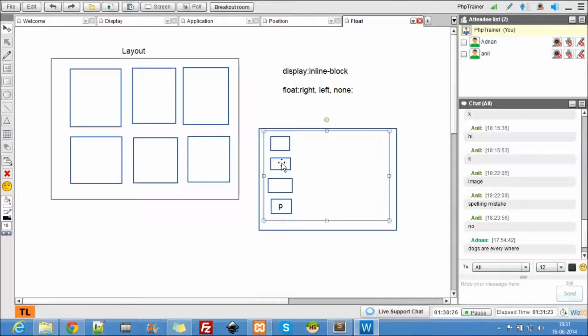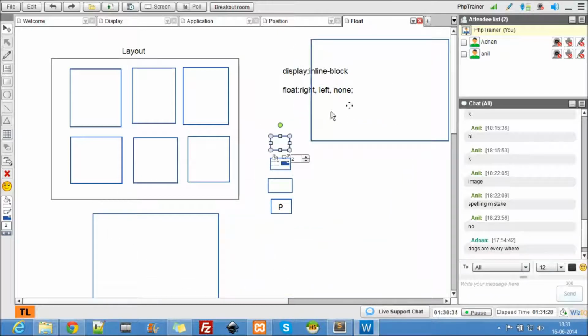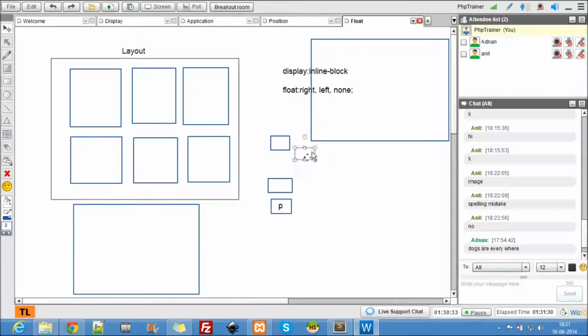What happened when I said float? Let me remove this. When I said float, it has been detached and everything started placing one after the other. Now this P is not float, right? So it got pushed to the front. Let's assume this was a position. Everything got detached and placed themselves, but the P is trying to fit itself into those positions.